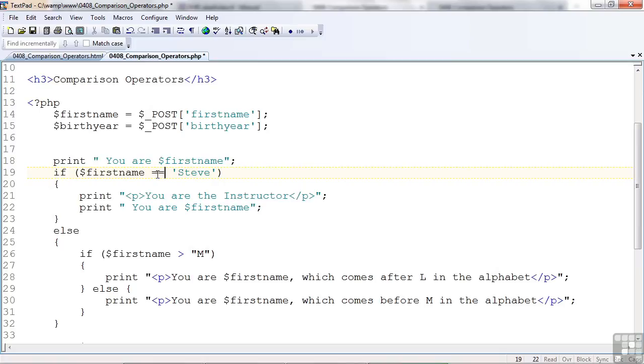That concludes our lesson on comparison operators and on the else if.